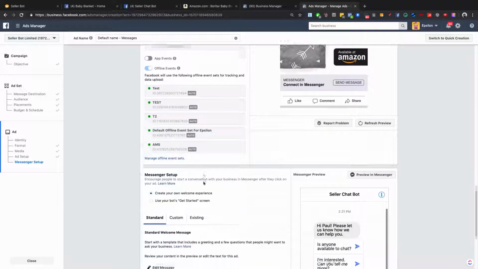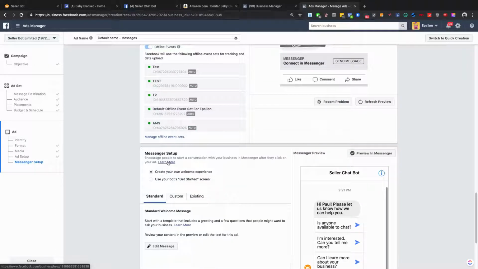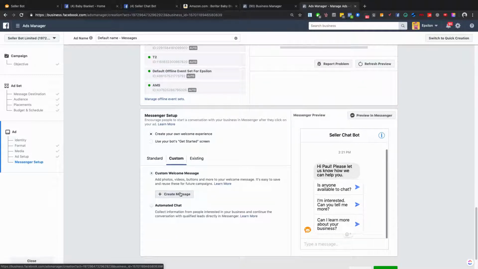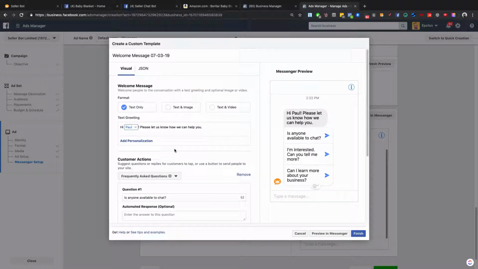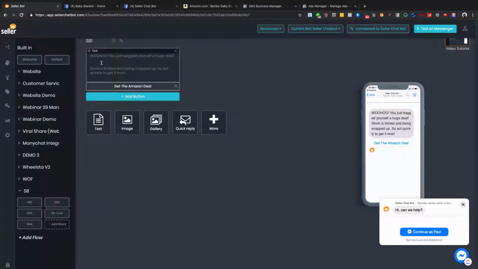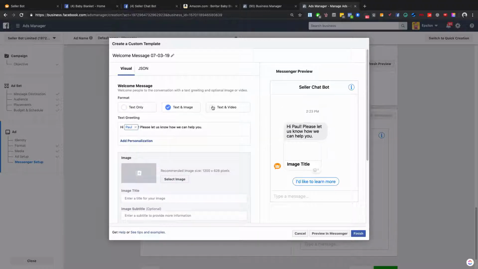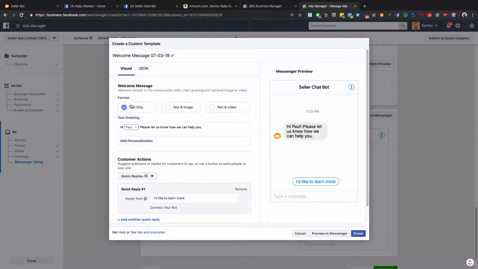Now, this is the only hard part over here. Here's where we need to set up the messenger flow. So all we do now is ignore this over here. Just click on custom and then say create a new message. Okay, now this is the flow over here. This is where the flow starts. It says, woohoo, you bagged yourself a huge deal. So we go over here, and we can either use a text and image, or text and video. Either one's fine, but let's just go for a text.